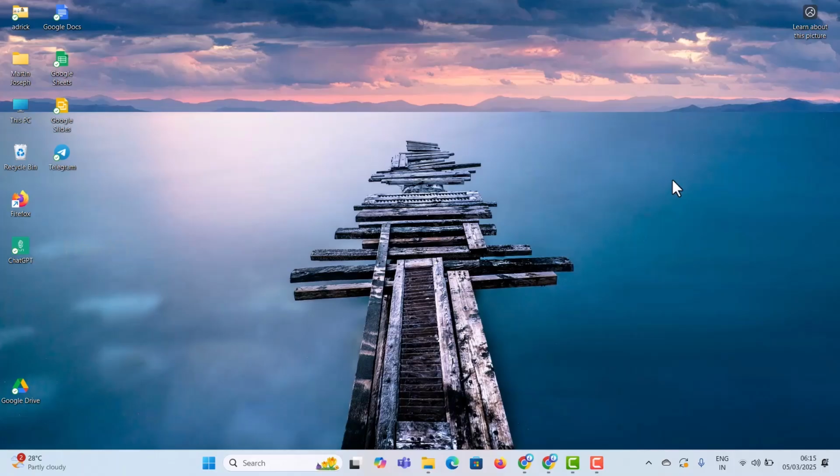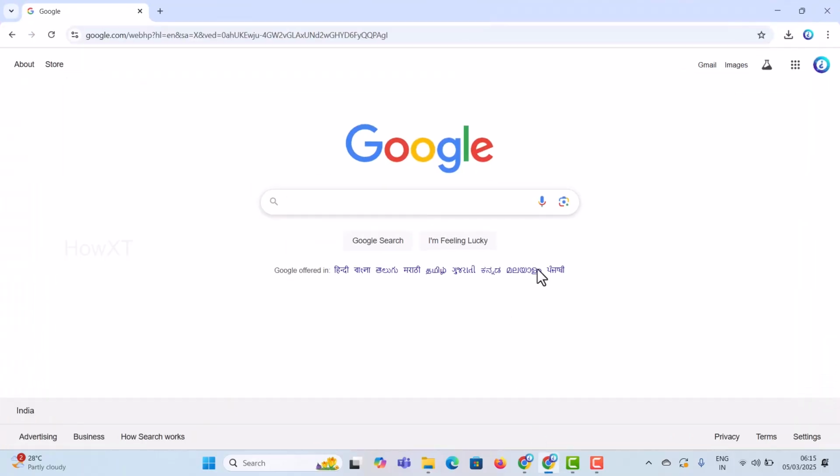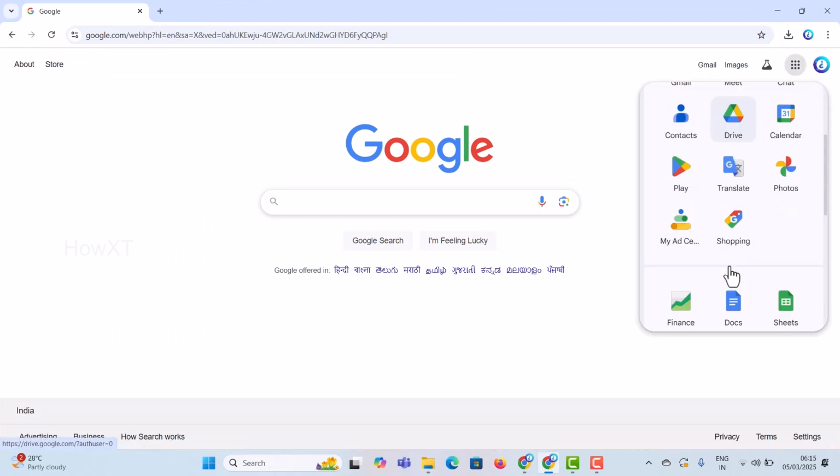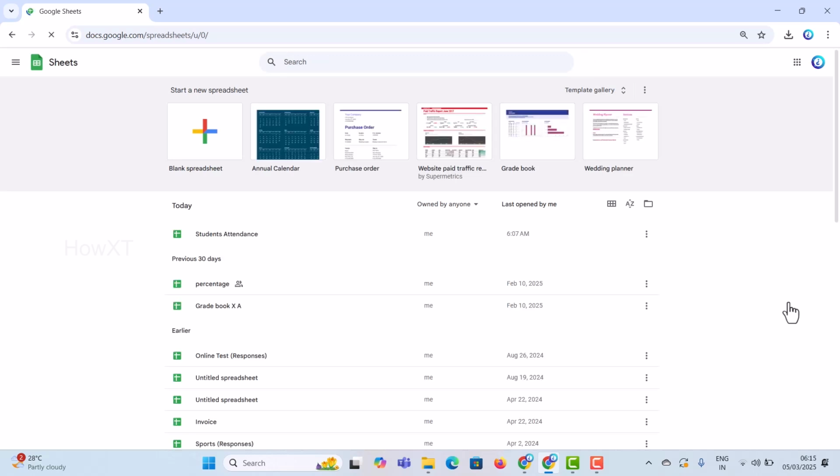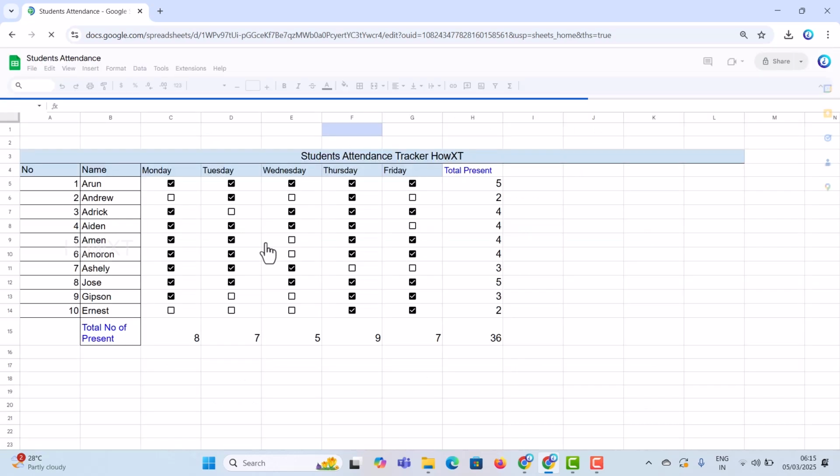From my laptop or desktop, I just open the Chrome browser and go to Google Sheets. Google Sheets is a beautiful option from Google, so you can collect data and make a database. I have my student attendance here, and I want to make this a public link so that students are able to view it.